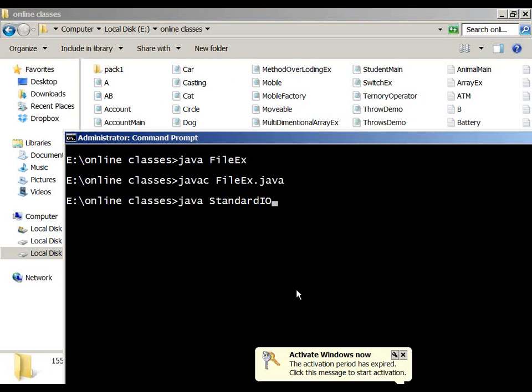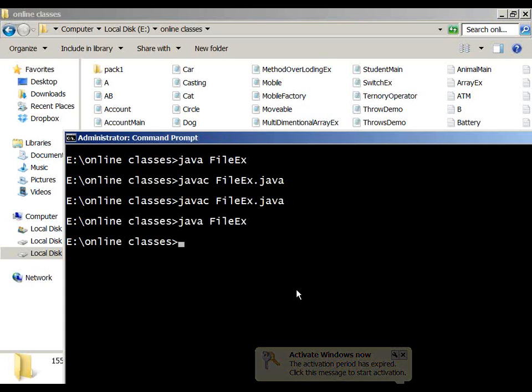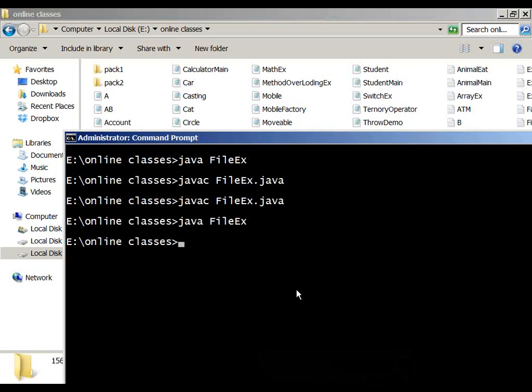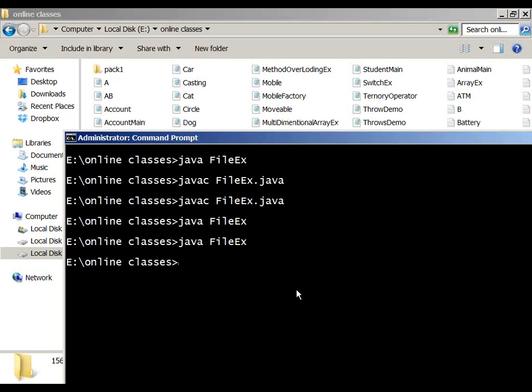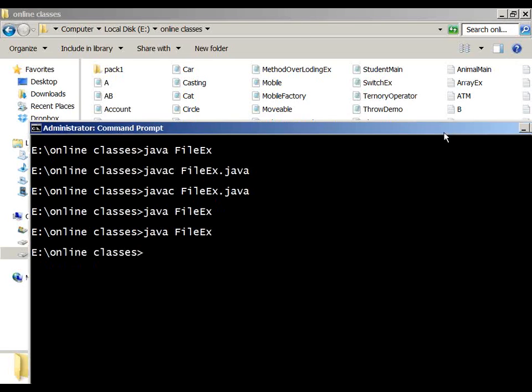Okay, let me compile it. Oh, I compiled it. I did not execute it. Sorry. See, it is created. Pack2, because it is already there, it is going to delete it. Removed. Like this, if you want to make file level operations.